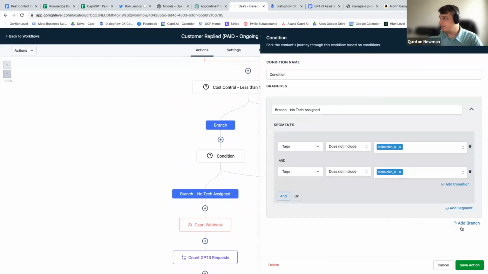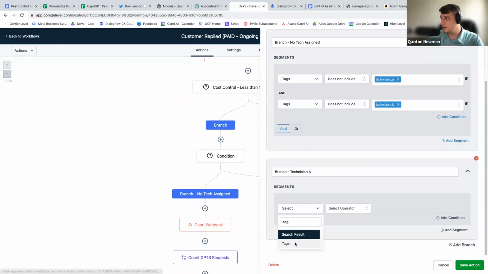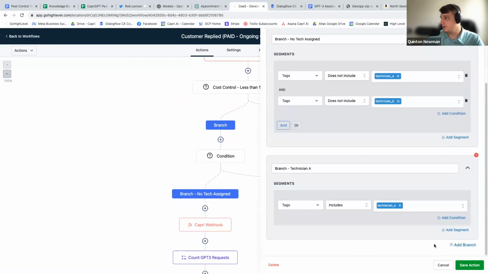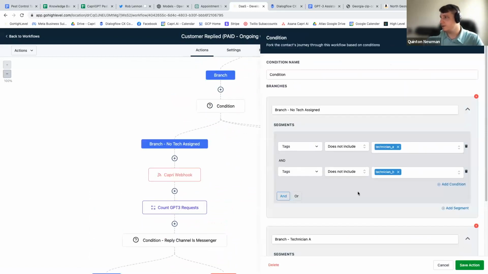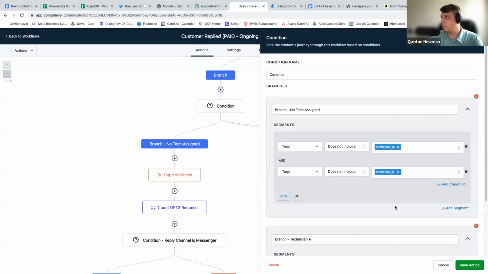But if they do have technician A, includes technician A, then I'm going to go down that branch. And then if it's got technician B, then I'm going to basically, well, actually, you know what? I don't even have to do this because I just needed to have one of the conditions assigned.